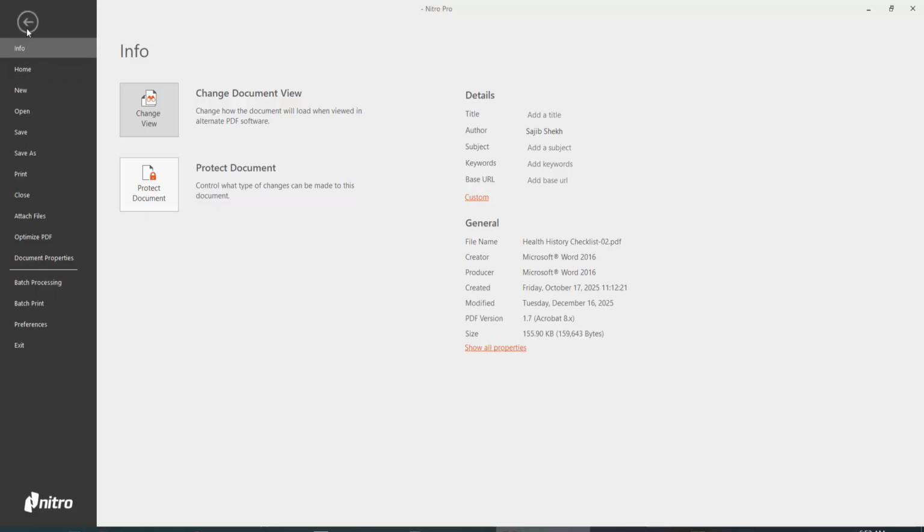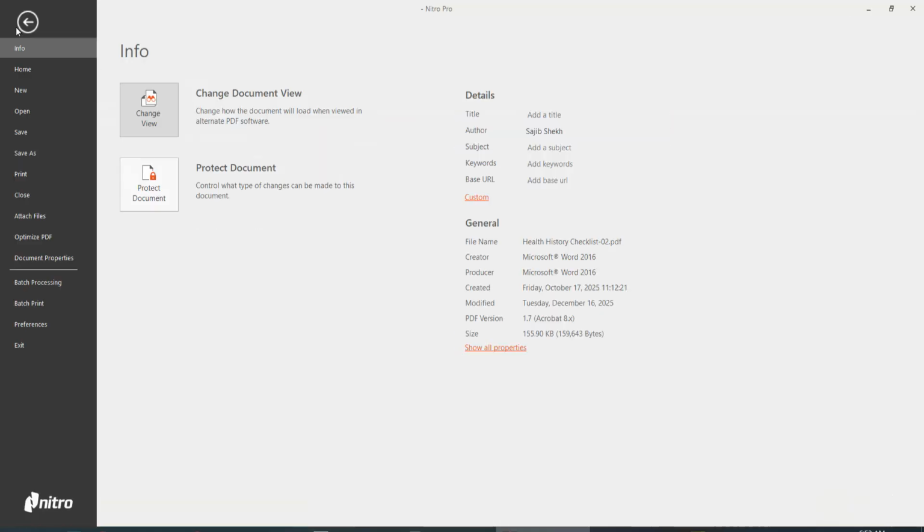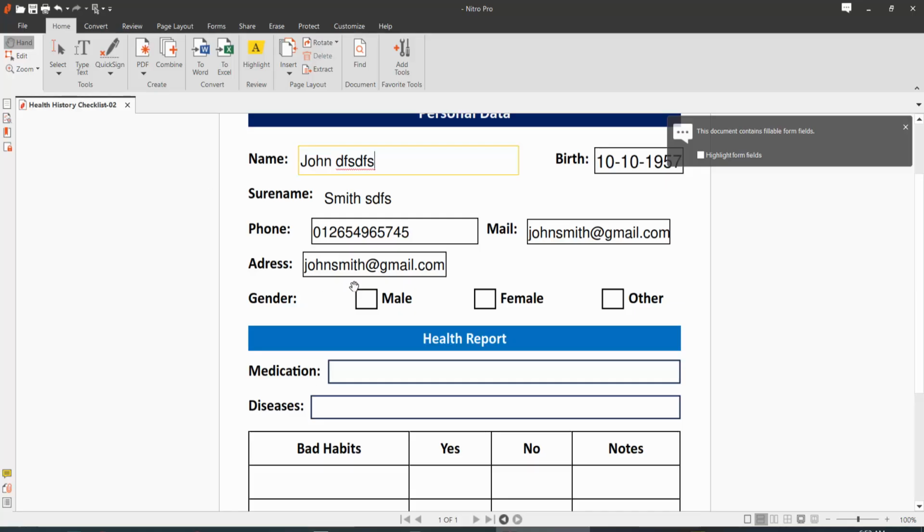Now click on this home and hand option and see this, there is no border, and you can fill it and see this, it is not showing any border. Yeah, this is it. And when you select this file option, save or save as fillable PDF form.